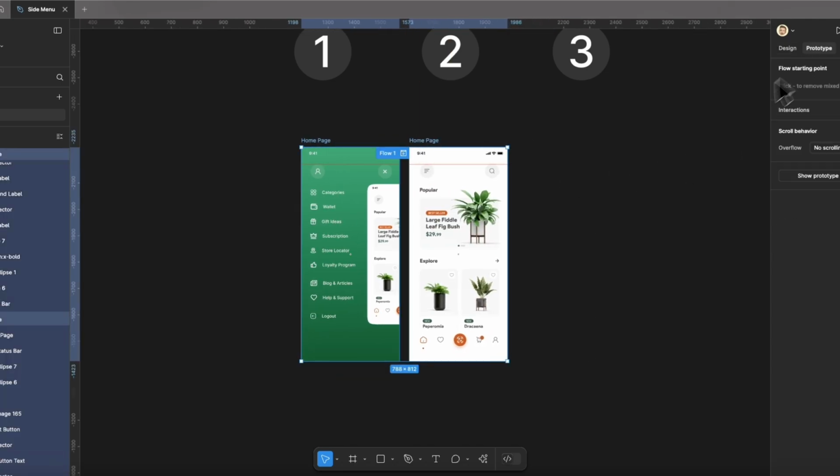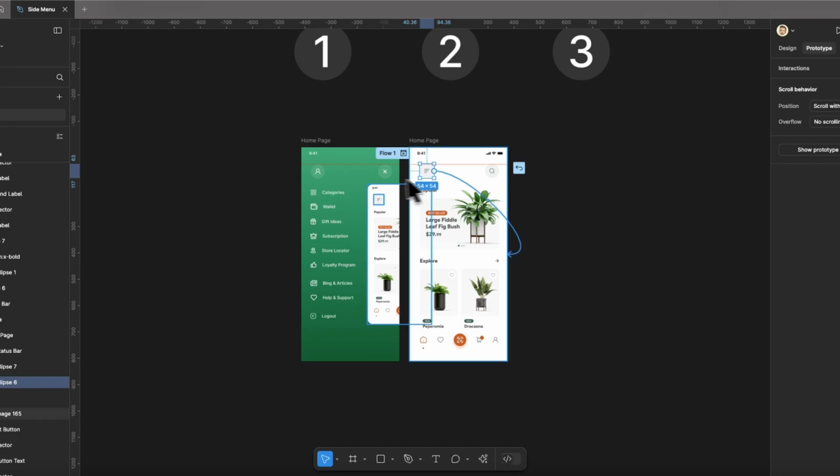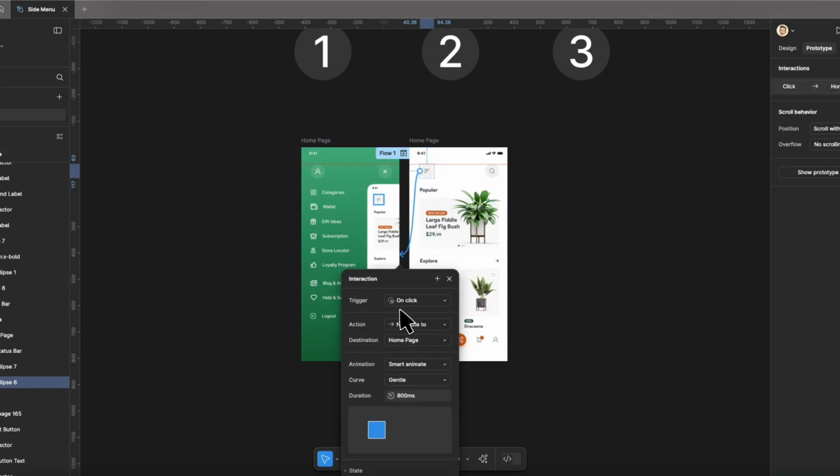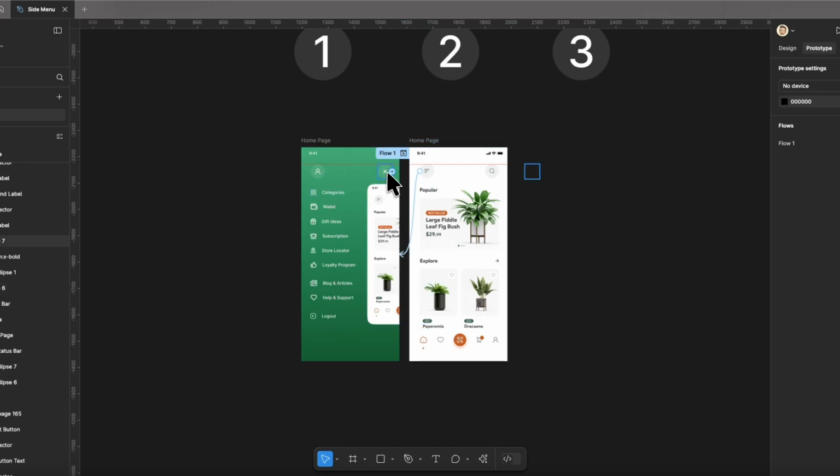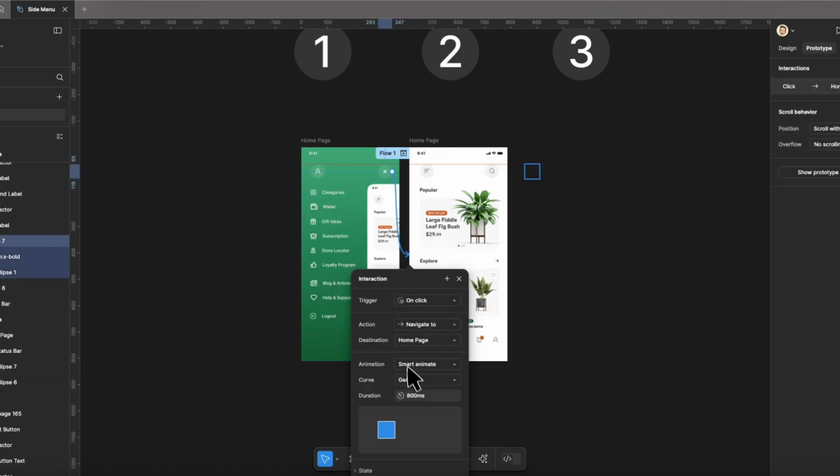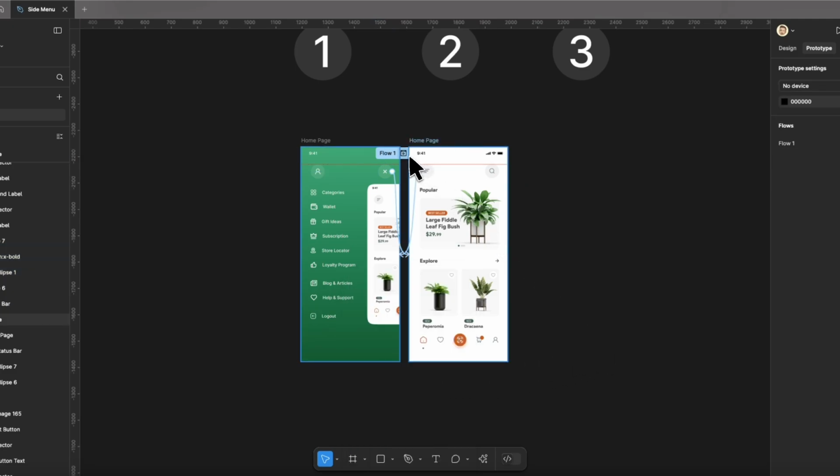Now go to the prototype tab. Click on the menu icon and connect it to the second screen with an on-click trigger. Use Smart Animate with gentle animation. Then connect the close icon back to the first screen with the same settings.